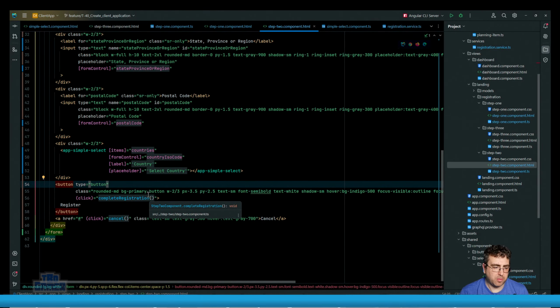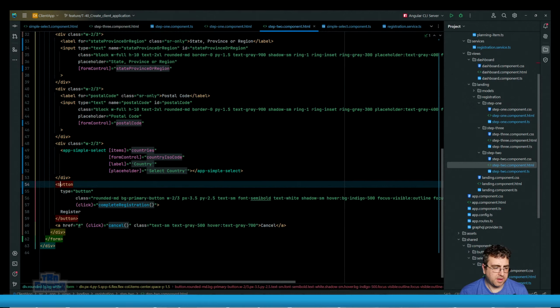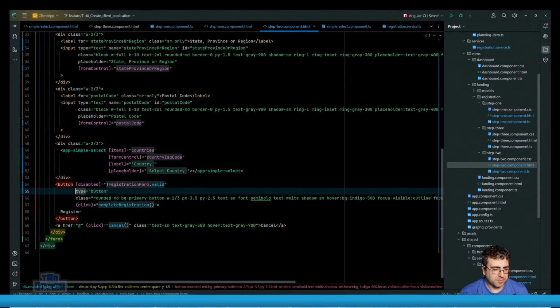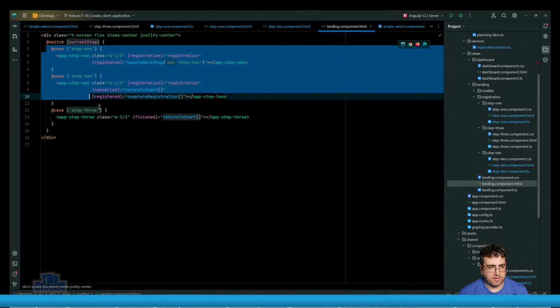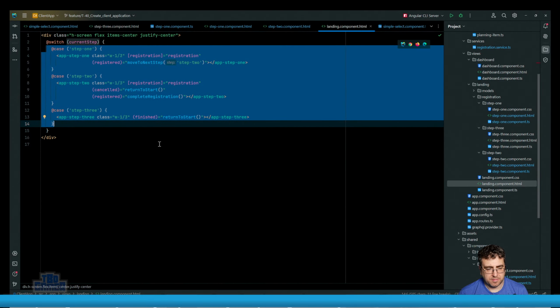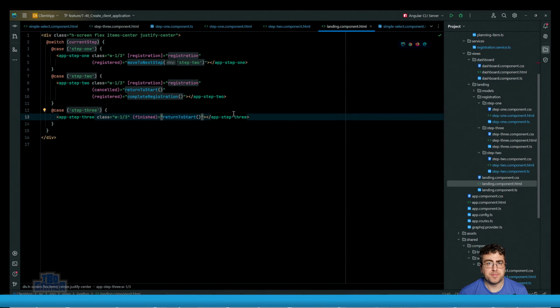So this is 2 forms that are updating separate components of the same data set, right? These are loaded in the same page. So landing component actually has a switch in it, which has the individual steps. And I'm just toggling with the step which one I'm seeing at any one time. So it's just switching the view out.